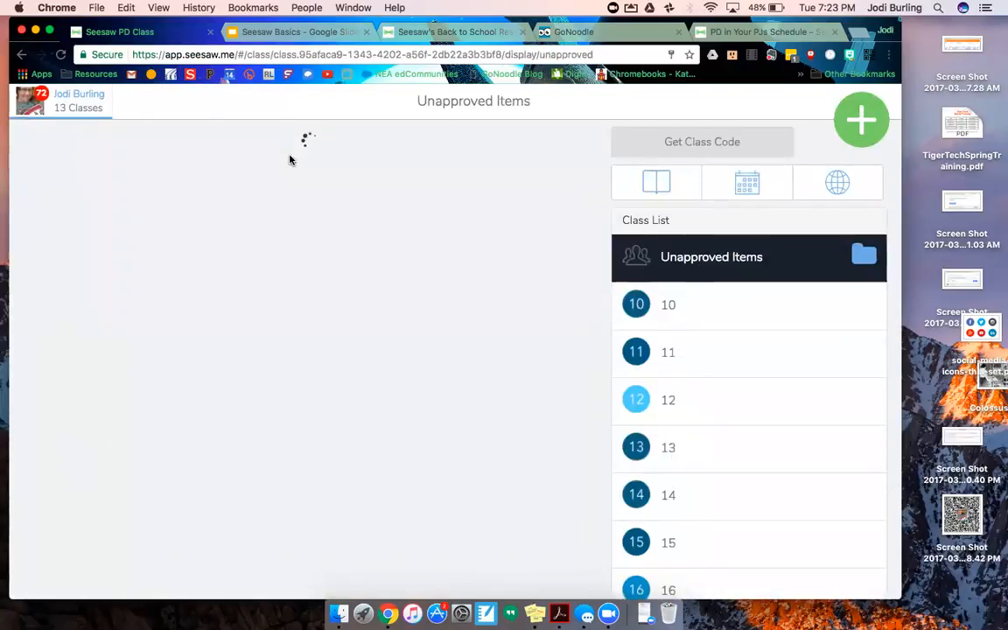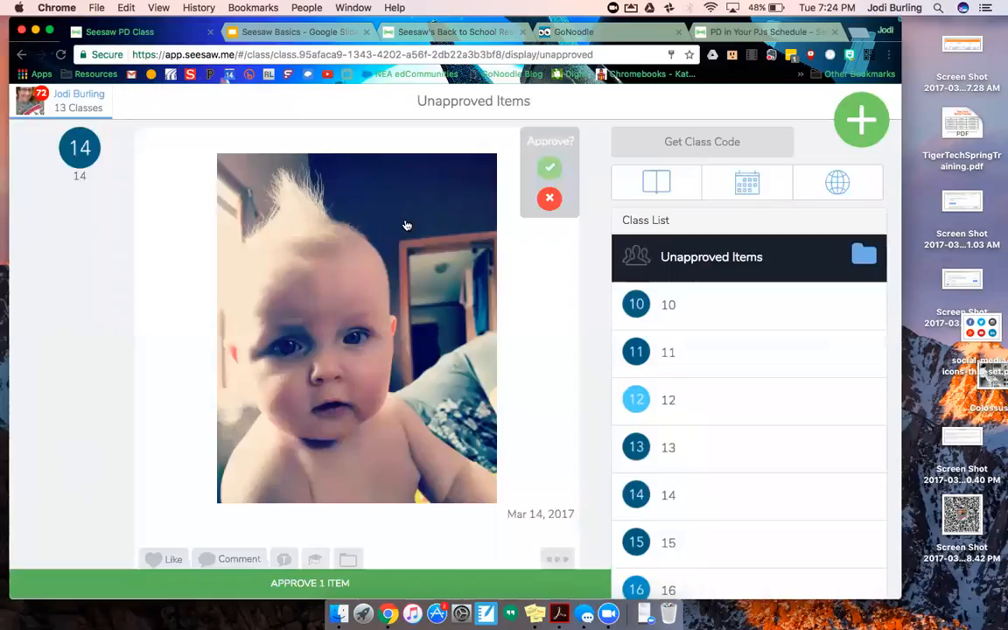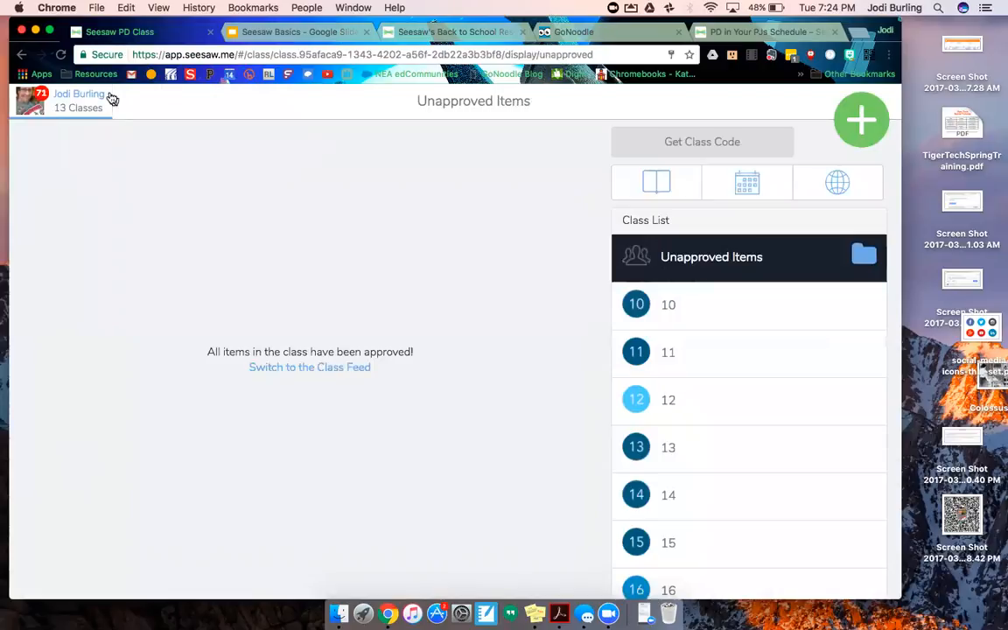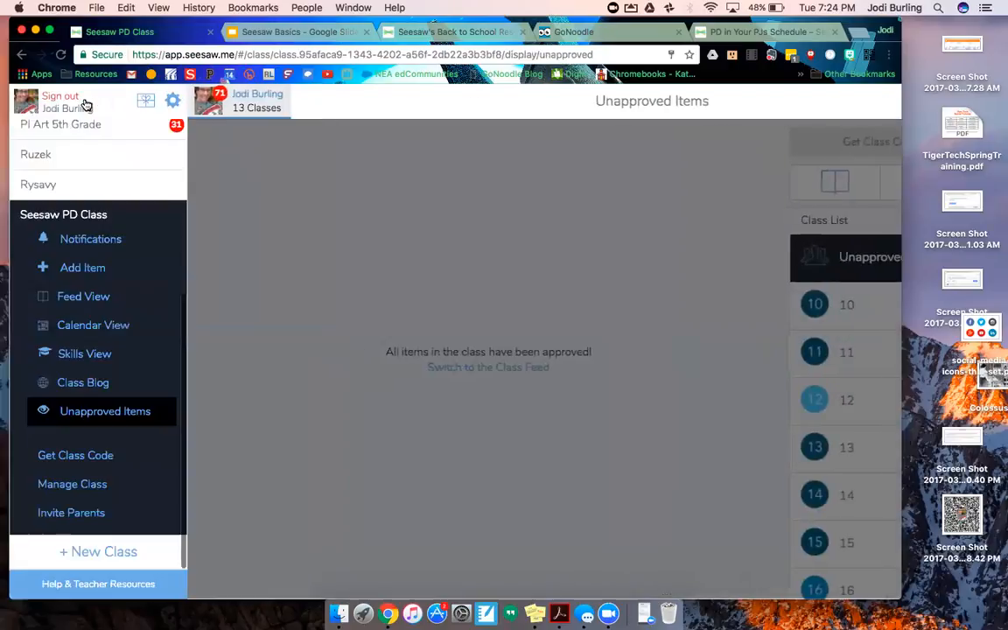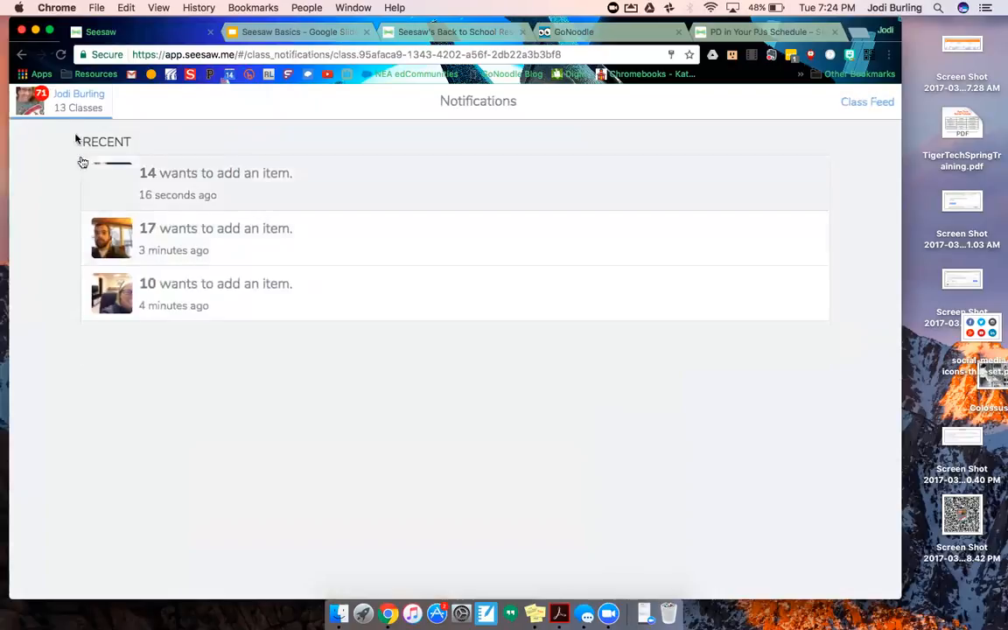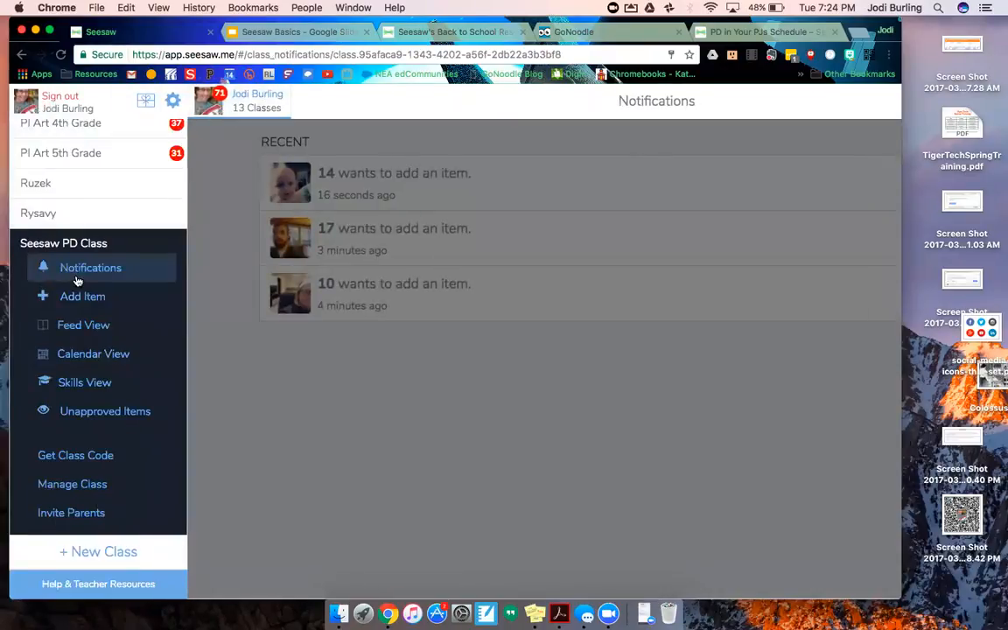All right, and we have one unapproved item. Oh my goodness, that is just a cutie patootie. I think that's Heather's little baby. So adorable. All right, and you're also going to notice I have a really big number here of notifications. That's because I happen to be part of several different classes as I'm teaching teachers about Seesaw, so you won't normally have that high of a number.